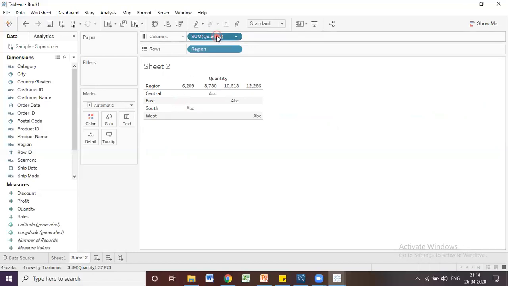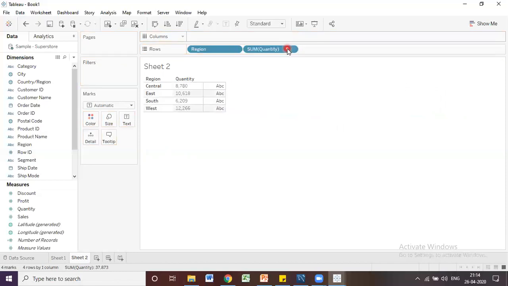So let me drag this one in. Okay, let me drag to here. Now you can see the central region is having this much quantity, east region having this much quantity, south, west. So now the data is constant, means we don't have access. So this is the difference between continuous fields and discrete fields.